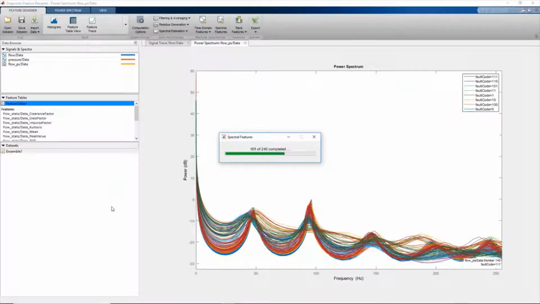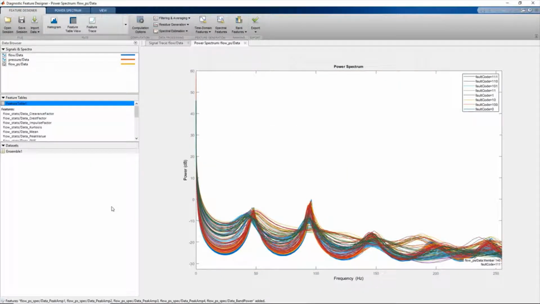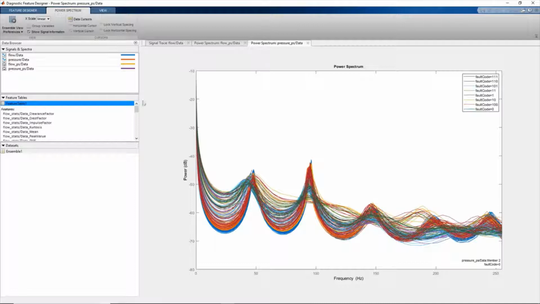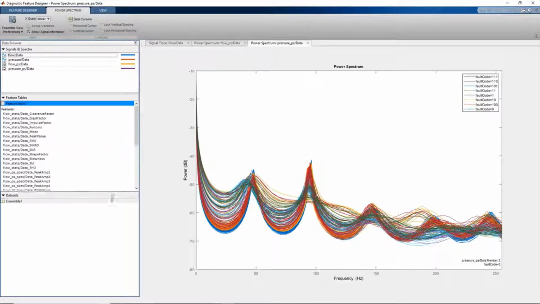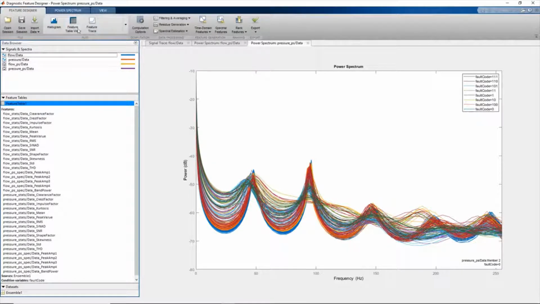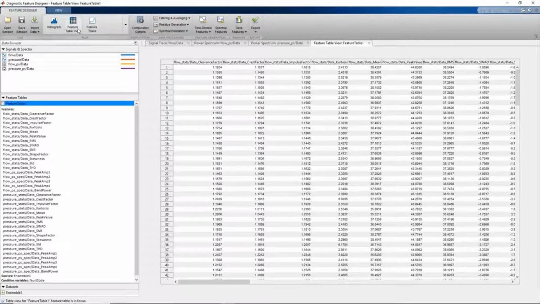So far, we identified time and spectral features from the flow data. You can repeat the same process with the pressure data and extract some additional features. Now all the extracted features from flow and pressure data are stored in the Feature Table 1. After selecting this table, we can click on the Feature Table view that shows all the computed feature values in a tabular form. Different features are displayed on different columns.